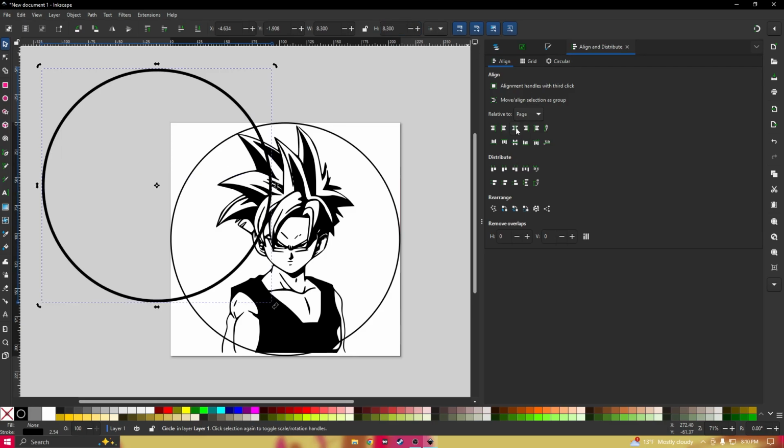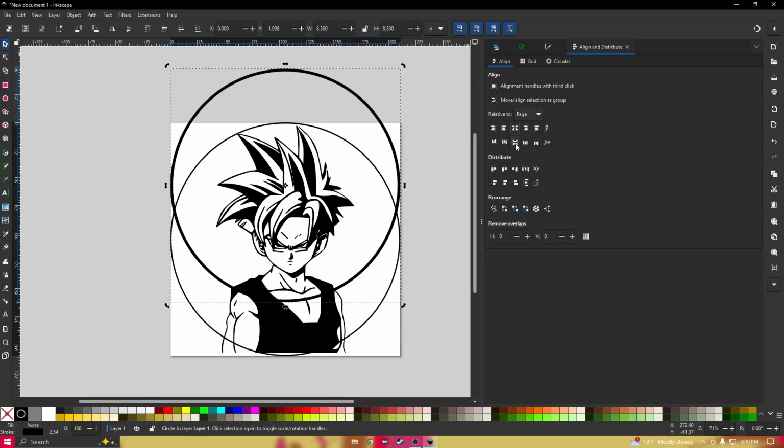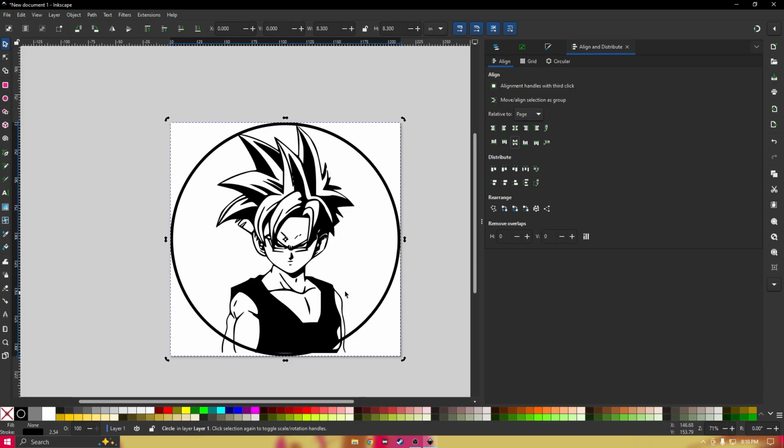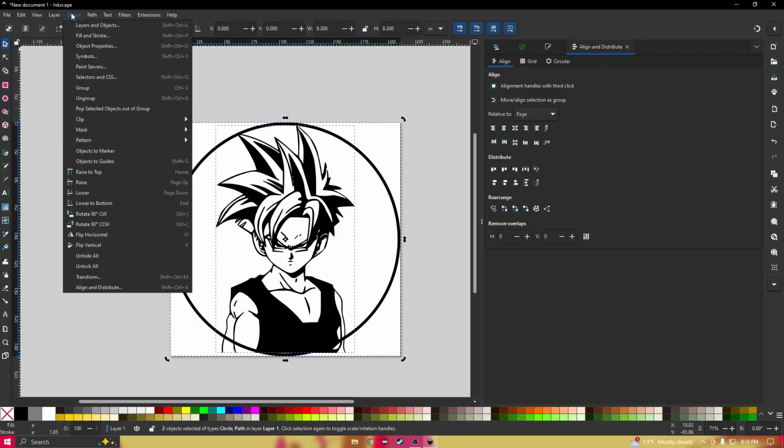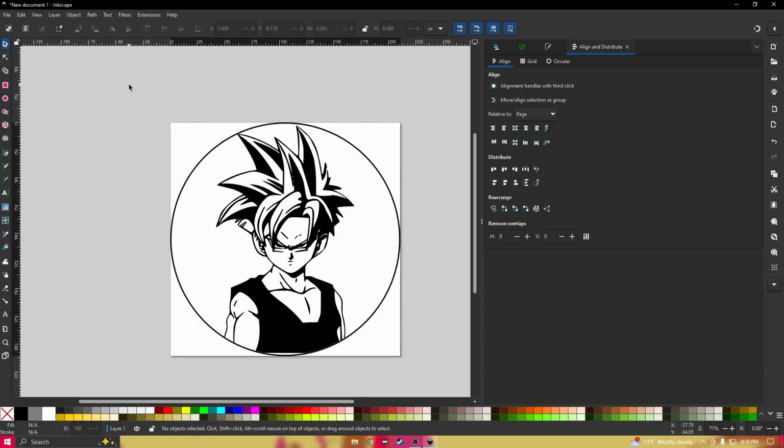We're going to center it to the page, center vertical, center horizontal. So now it's directly on top. And what I can do is also select Gohan. So I have this circle that we just made selected, but I'm going to hold shift and select Gohan in the middle. So now they're both selected and I can hit object, clip, set clip, and look at that.